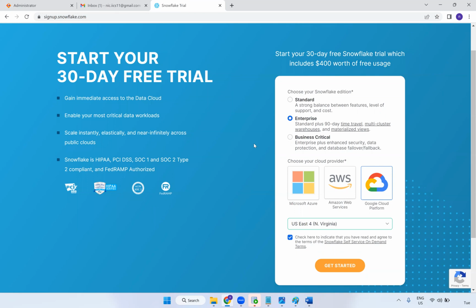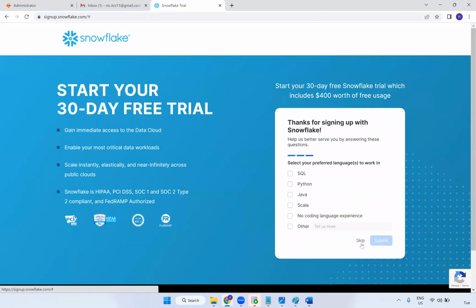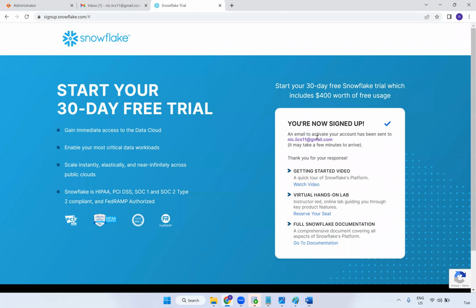Okay, there is no need for a credit card here. Any environment you can choose, any cloud provider you can choose. On top of this cloud provider, Snowflake will create a framework. So you can skip these questions, and you can see here an email to activate your account has been sent.